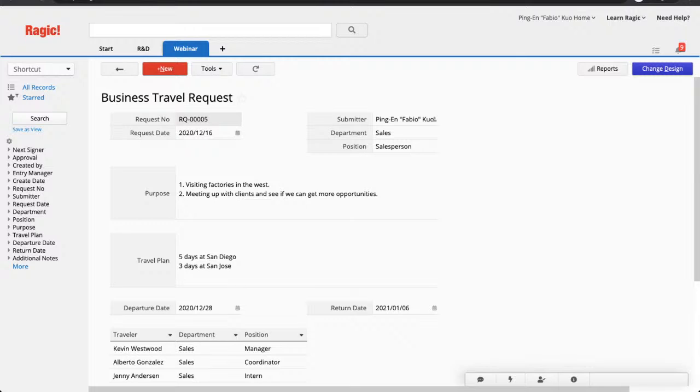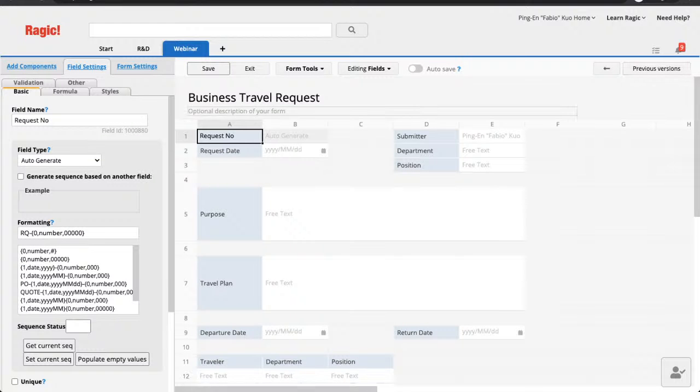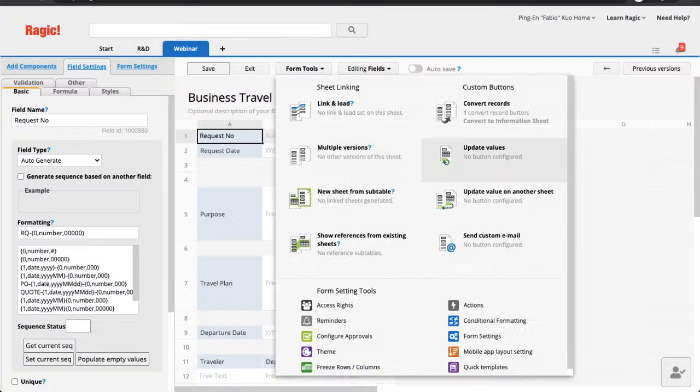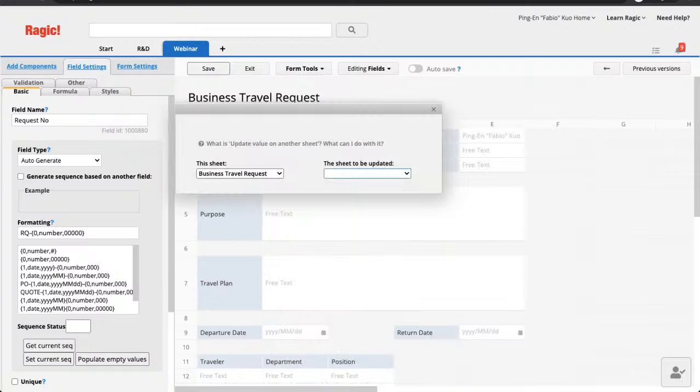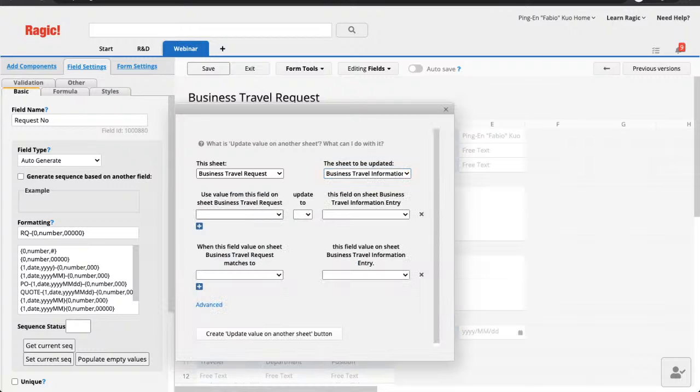Now, once the record is already converted once, and you would like to update it, this is where the update value on the sheet button comes in. So you would like to update another value of the business travel information entry sheet. Which fields do you want to update? For example, let me just do one field: position, update to the position field.